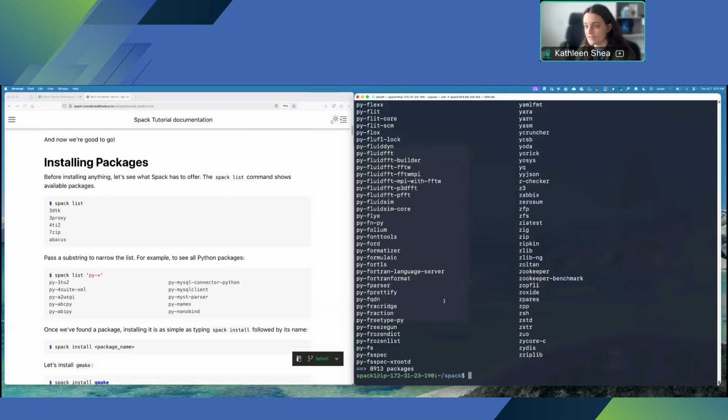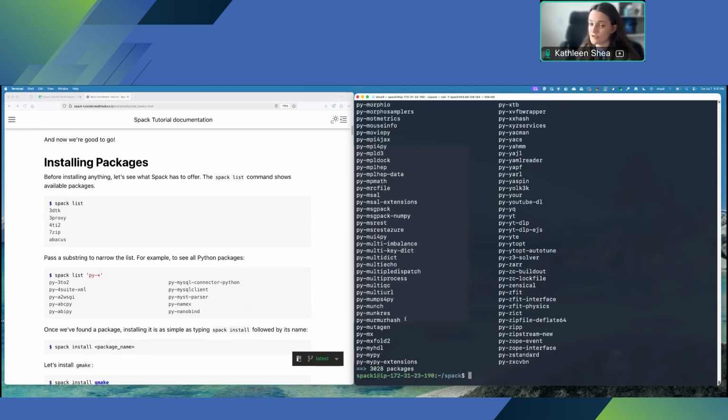But if you also wanted to narrow the list, you could pass in a substring. So if, for example, you're wondering which Python packages are in here, you can say spack list followed by the string. So let's do all of the ones that start with py. And first you can notice that it really did go faster, and that we also have about 3,000 Python packages already in Spack as well.